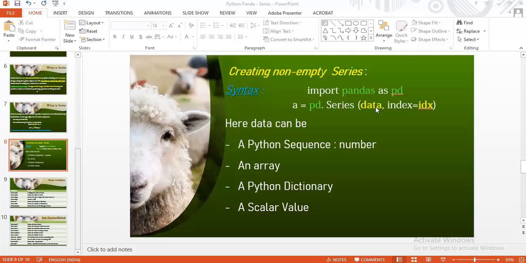Here the data can be a sequence of numbers, an array, a Python dictionary, or a scalar value. We will learn all these things one by one. First I am going to start by creating a series with the help of numbers, which means I am going to use a Python sequence. Let's see how we can create a series.